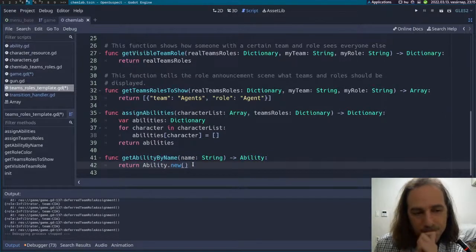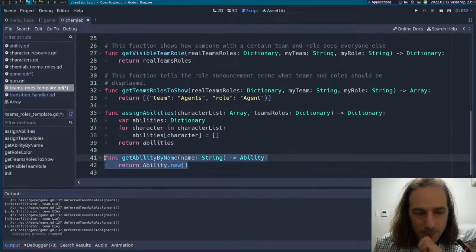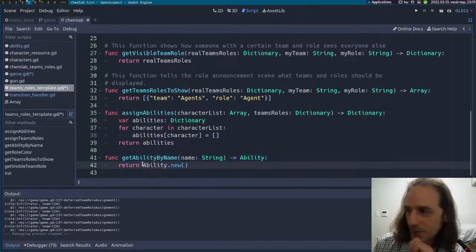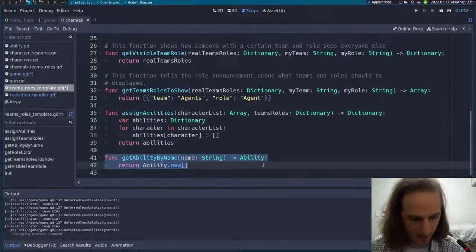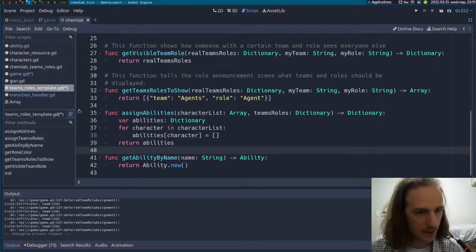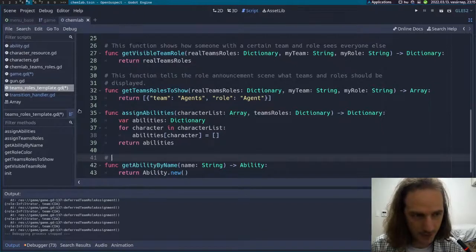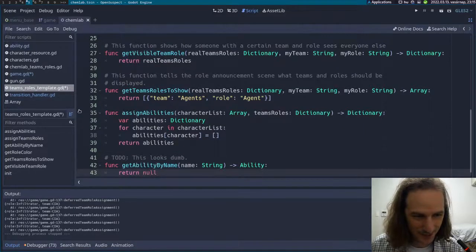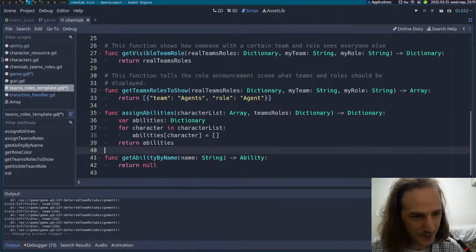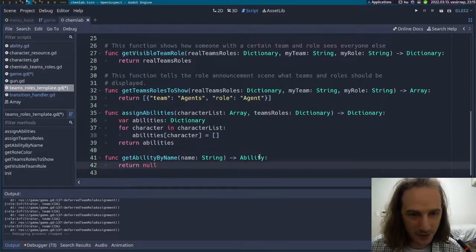What happens if there is no valid ability? What can I do? Maybe I can just send back... Yeah, maybe just return null. That makes sense. Yeah, I can return null.